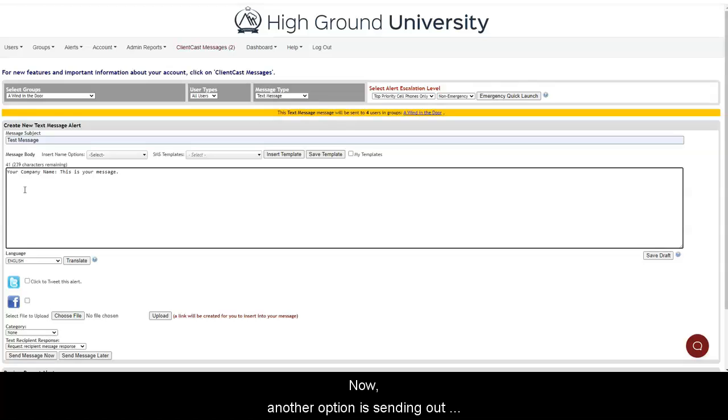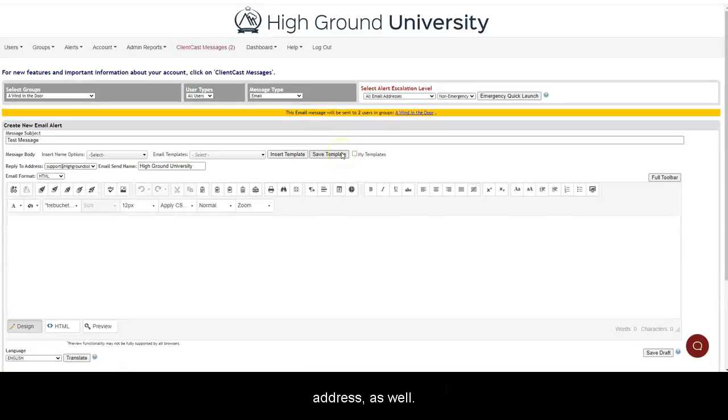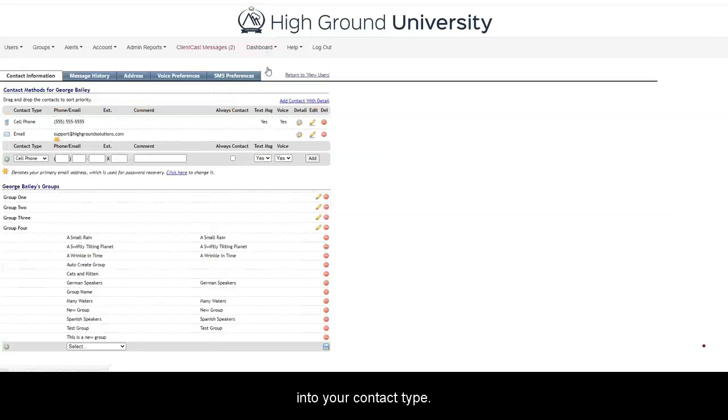Now, another option is sending out an email message. All right. So let's pretend that we're going to send out an email and we want to have a very specific reply to email address. Well, right here, you'll see that we've got support at High Ground Solutions in the drop-down menu. Now you can select a different one by simply going into your dashboard and adding another email address into your contact type. So let's see, I'm going to put an email address and I'm going to put Carrie at highgroundsolutions.com and I'll add that one right there.